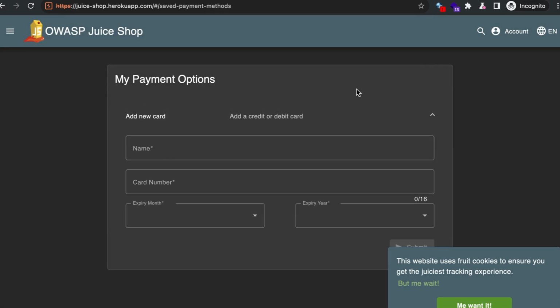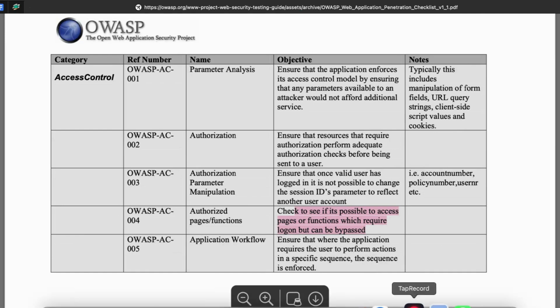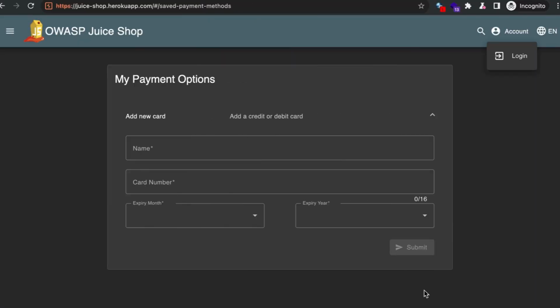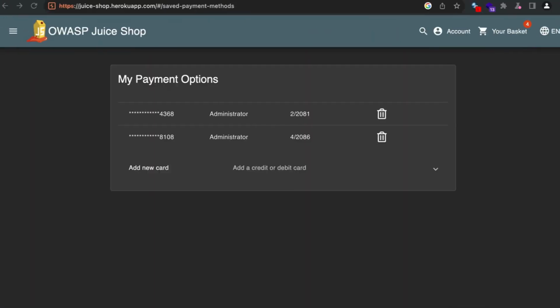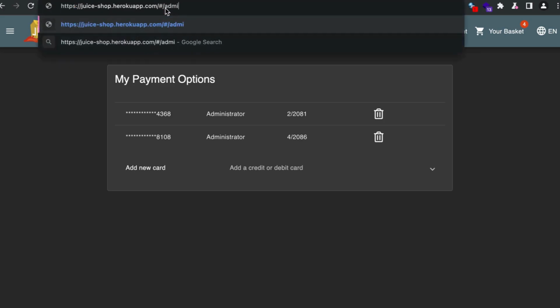It says add credit cards, and if I go to account, I don't see any login being done. So okay, it does have that control in place. That is how I'm going to check another page. I'm aware that we do have an administration page. Anyway, going back, yes, we do have an administration page.